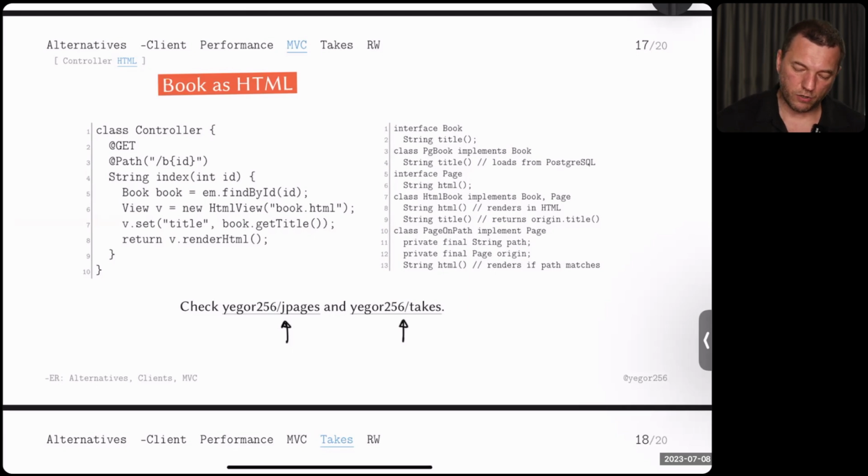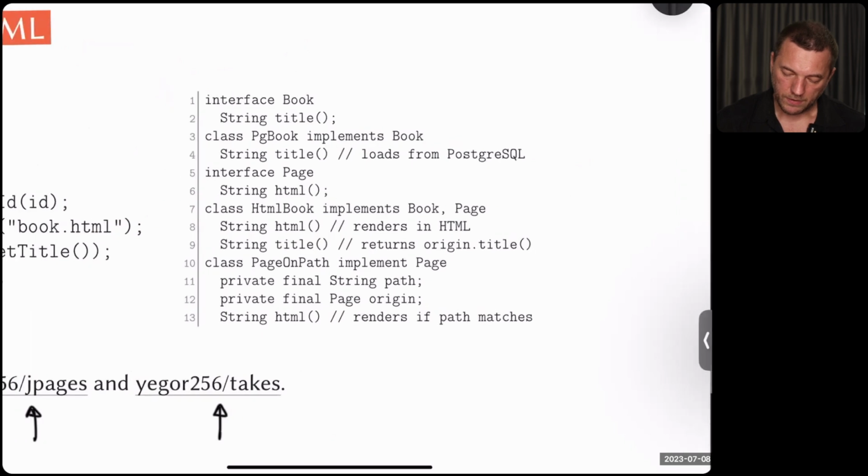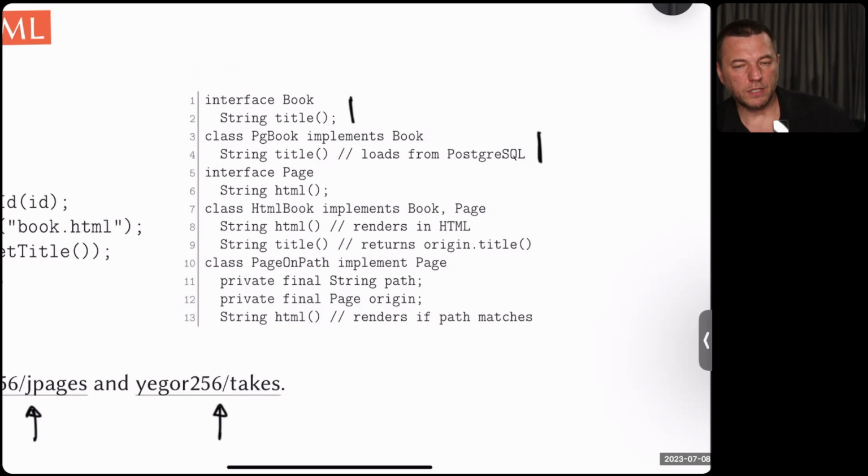So instead of this code, which I just showed you on the previous slide, I suggest this one. You design the book as an interface. Then you create a book. This is an SQL-speaking object. This object knows about the data and knows how to retrieve it from the database, as we discussed in the previous lecture.